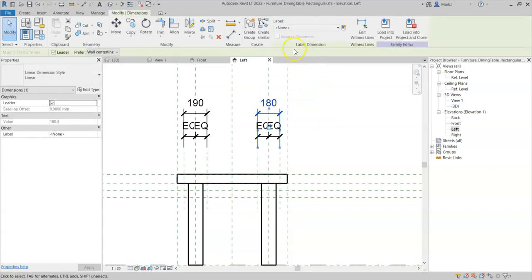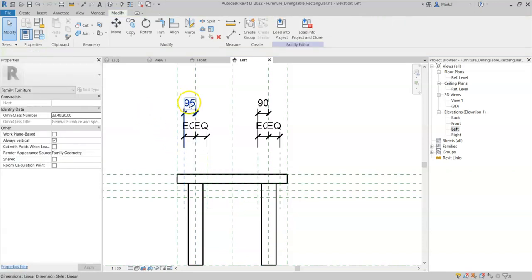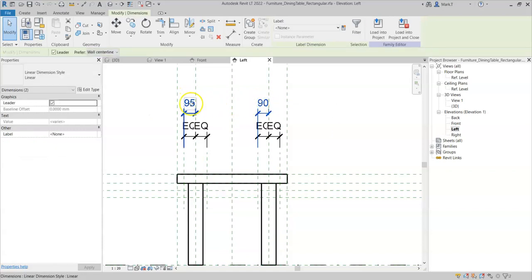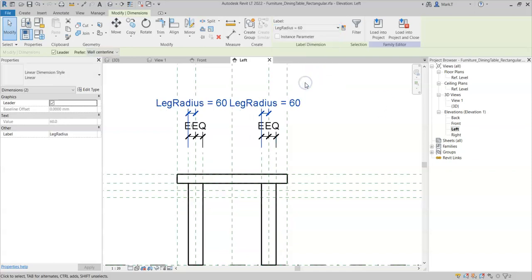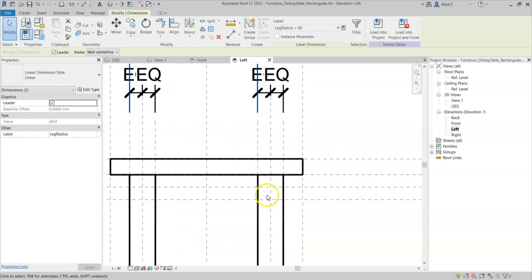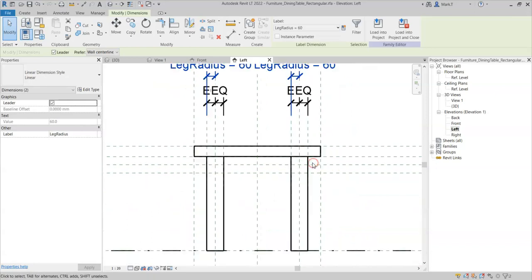I actually need to adjust the location of this witness line, so I can either select move this witness line to the central reference plane here, or I can select the dimension and say edit witness line, select on the reference plane that is currently selected, select the new one, and then deselect. I'll then select these two dimensions and associate them to the leg radius parameter, so they now align to the individual legs.